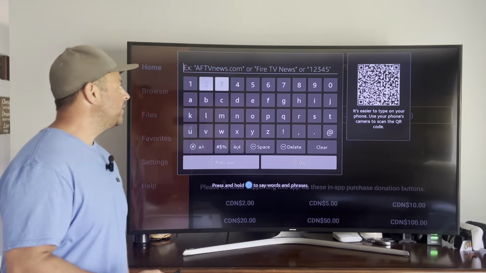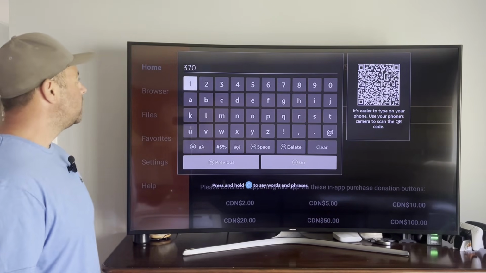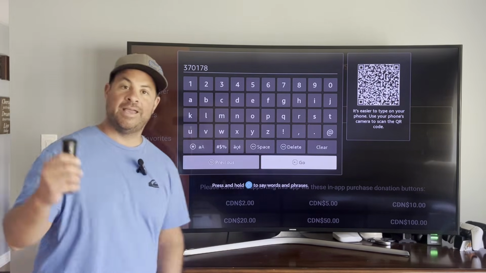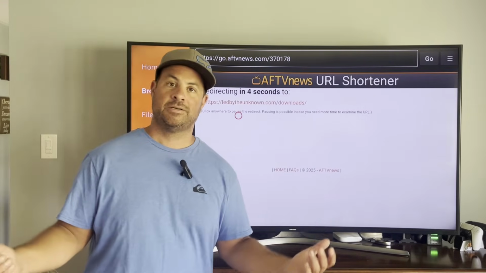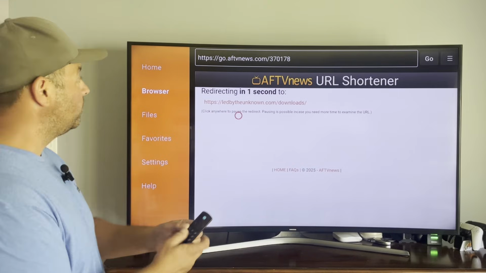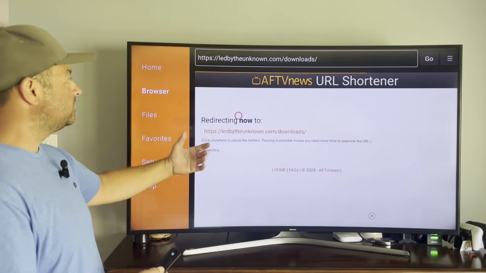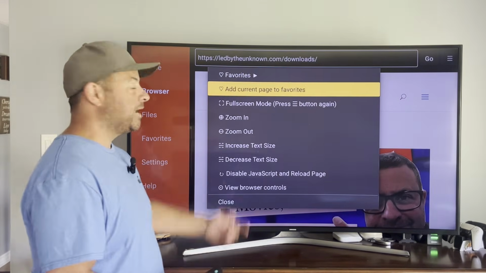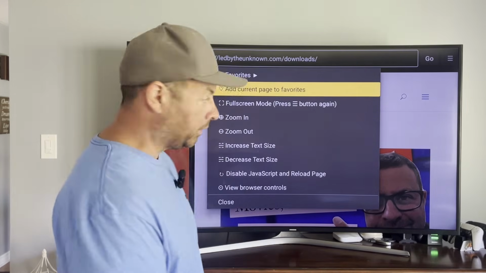Click OK. Type in 37017. Come down. Hit go. It does have the 5-second redirect. Now please use the 3-line button on your remote. Once it loads though, you gotta wait for it to load. Redirect's done. Loads. 3-line button on your remote. Add current page to favorites. Save it. Now you don't have to worry about this code anymore.